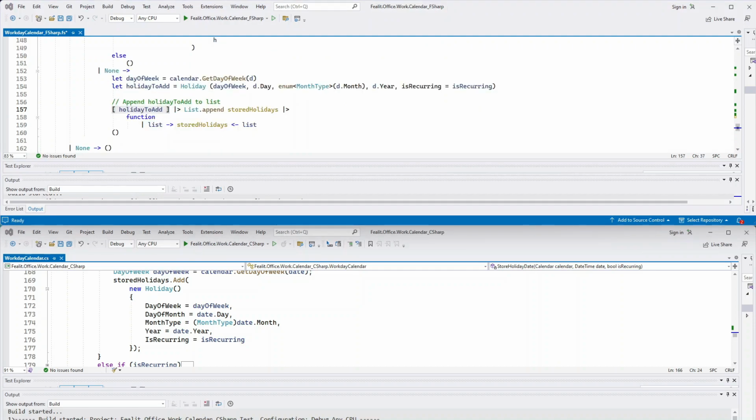And what this describes is that the first list, which is stored holidays, gets provided as a parameter of the list append function, and holiday to add, which is the second list we've created, gets passed into list append as the second list. List append says that it returns a list that contains elements of the first list followed by elements of the second list. The first list is stored holidays and the second list is holiday to add.